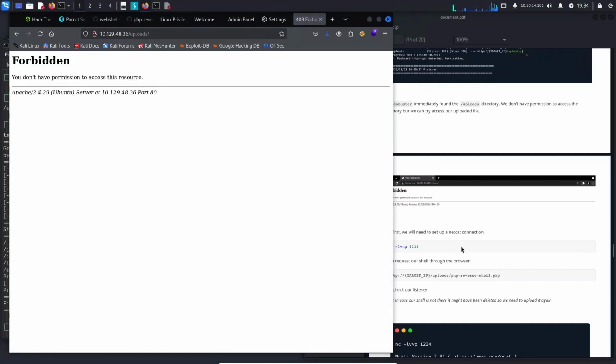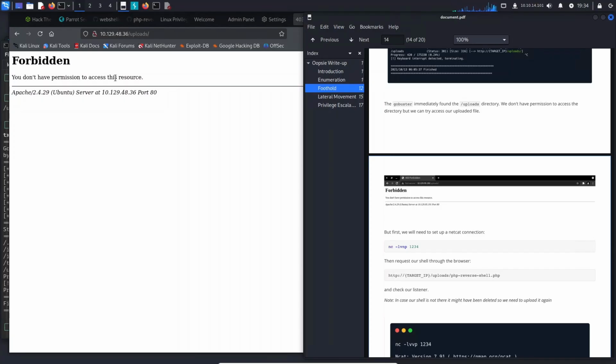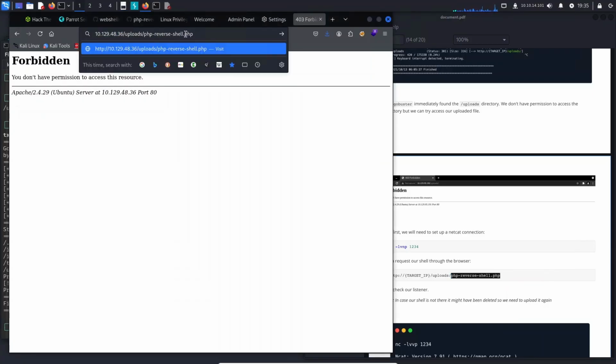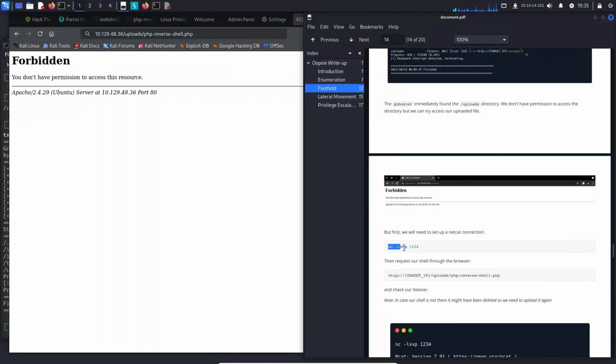And as seen in the walkthrough, we don't have permission to access this resource, but let's take our chances and try to directly interact with the uploaded PHP reverse shell file by its name as is, after we set up a netcat listener locally. We will run locally nc -lvnp 1234.